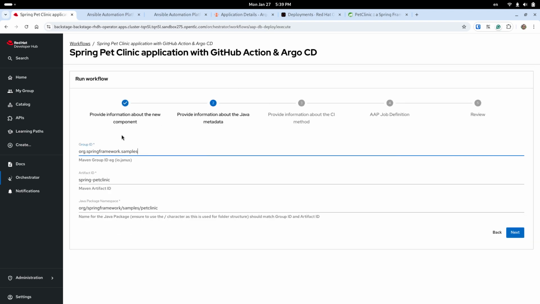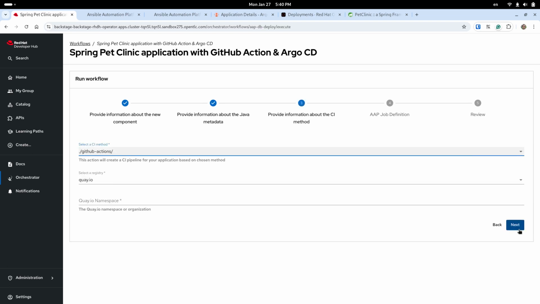We will maintain the default parameters for the Java part of the application. The pet clinic is a Spring Boot application, and those values are related to the Maven project and to the Java components of it. We will select GitHub action as the CI method for the workflow, although there is another option to use Tekton. And as the Quay organization, we will use the orchestrator testing.